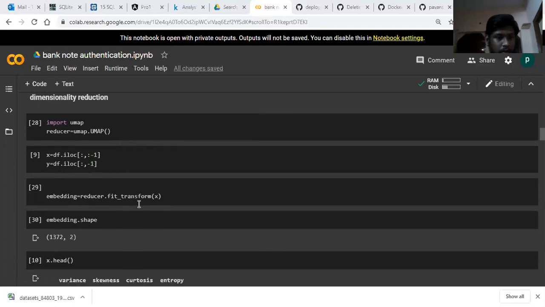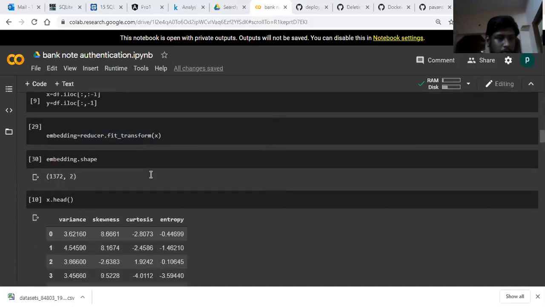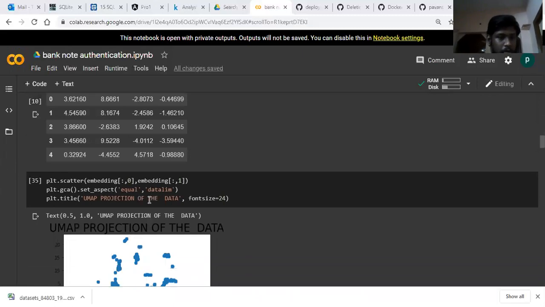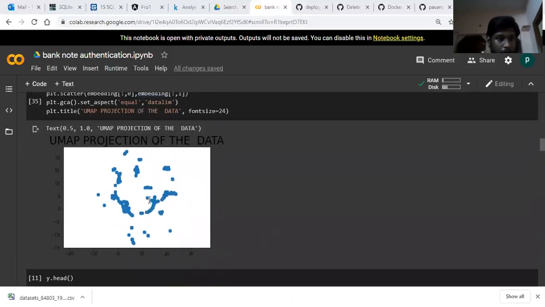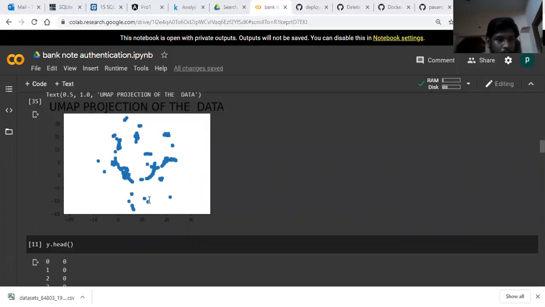So here I am getting only the independent features of the data. This is the visualization of the whole data using a scatter plot, with the help of the UMAP algorithm.